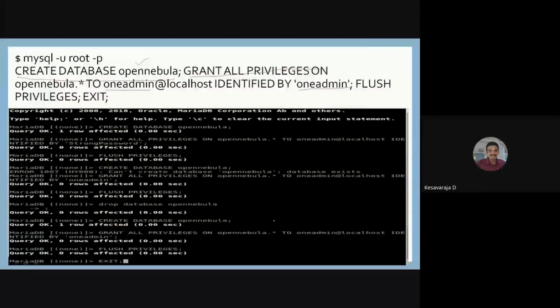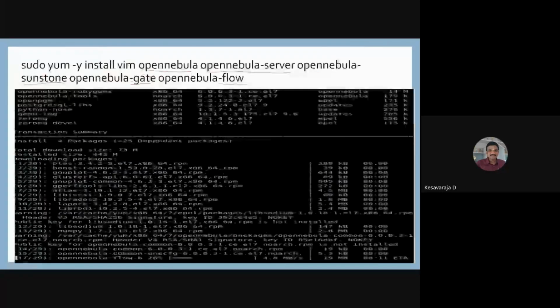Then you can create an OpenNebula database inside MySQL, grant all permissions, and set the OpenNebula username as oneadmin and password as oneadmin. Then you can install OpenNebula Server, OpenNebula Sunstone, Gate as well as Flow.